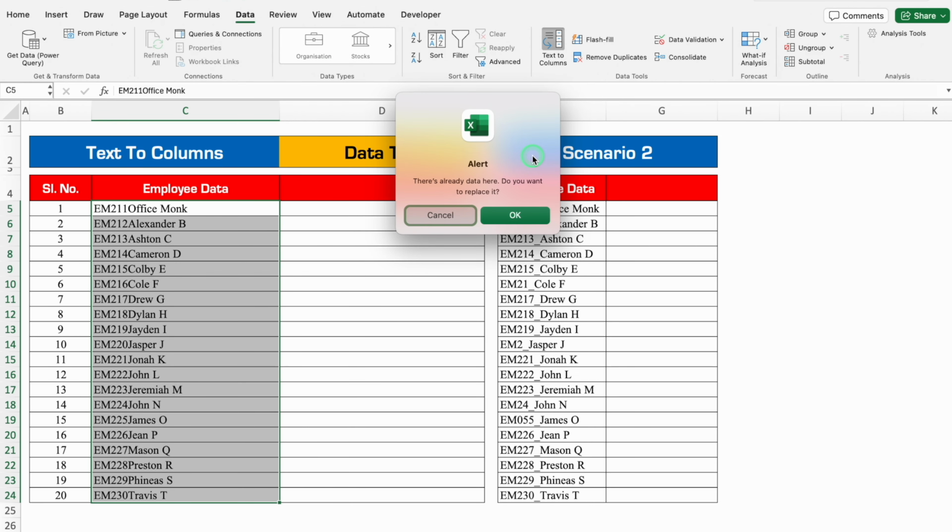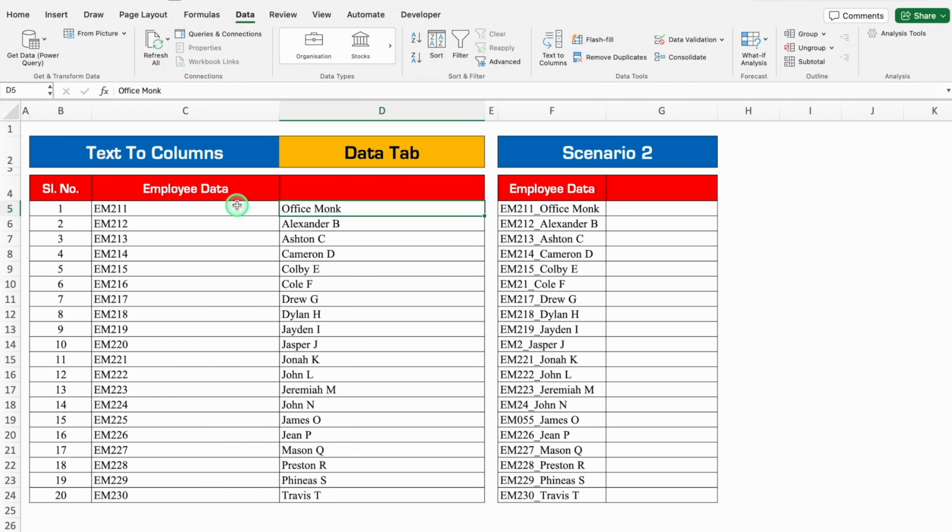Alert. There's already data here. Do you want to replace it? I'll click OK. So I got my employee ID over here and employee name over here.